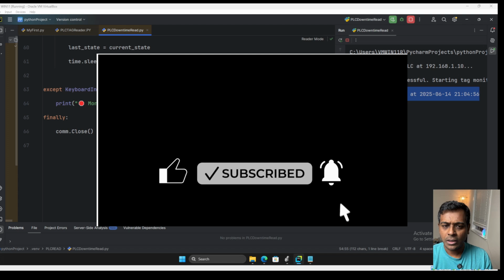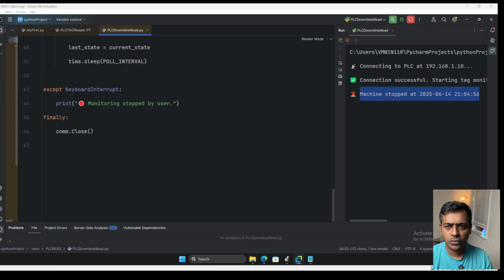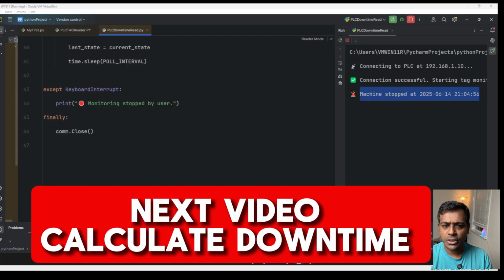We'll cover logging events, followed by measuring downtime, storing the data into MySQL, tracking machine states, building dashboards, and deploying this on Raspberry Pi. See you in the next video where we're going to calculate the duration of the downtime in Python.